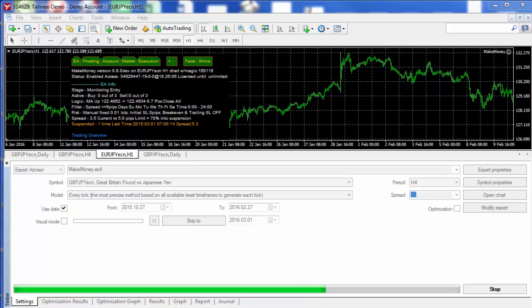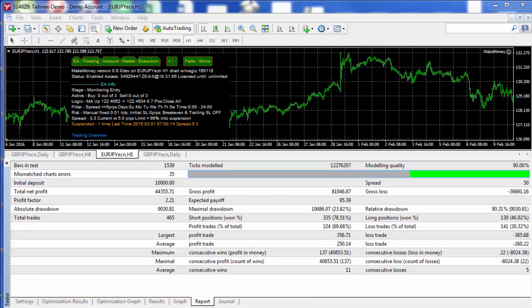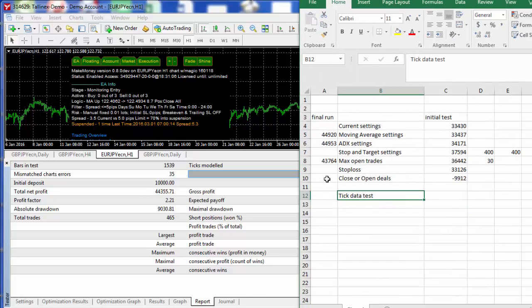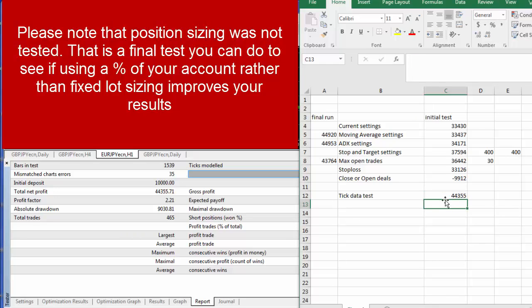Okay, the tick data run is now complete, and what happens there is that this suddenly becomes green, and it gives you a 90% reliability factor. So that's what happens with tick data. It is more reliable, it is more accurate, and the results have not changed dramatically. We've still got 44,355. So this little exercise we did today improved the results from 33,400 to 44,300. Quite a nice little increase.